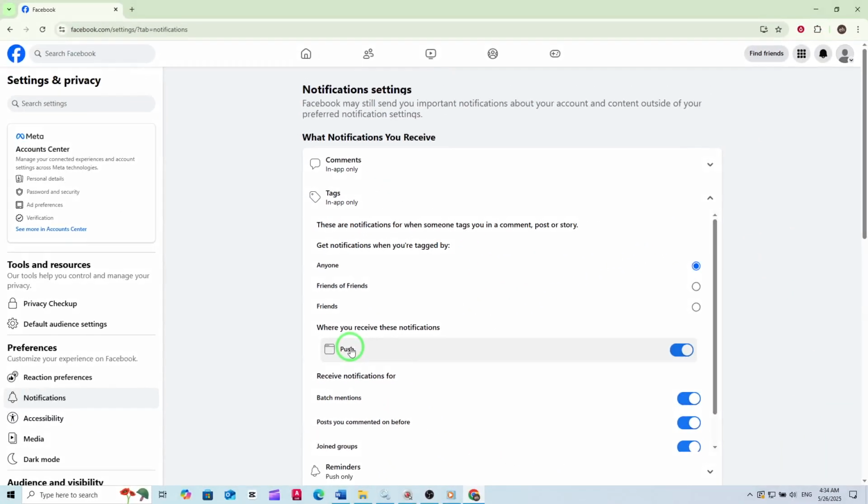And that's it. With these settings enabled, you'll always be in the loop whenever someone tags your page, helping you stay connected and respond quickly to your audience. If you ever want to adjust these notifications, just follow these steps again and toggle the settings as needed. Staying on top of your tags is a great way to keep your community engaged and show your followers you're listening.